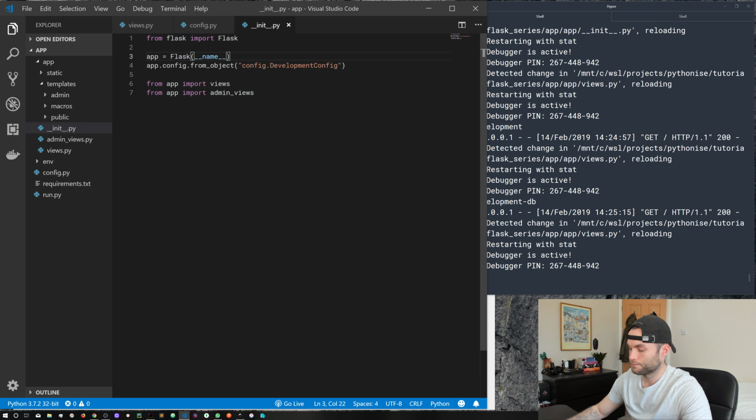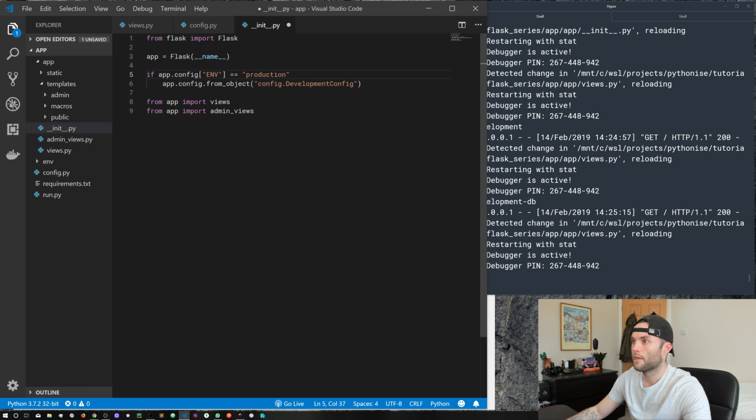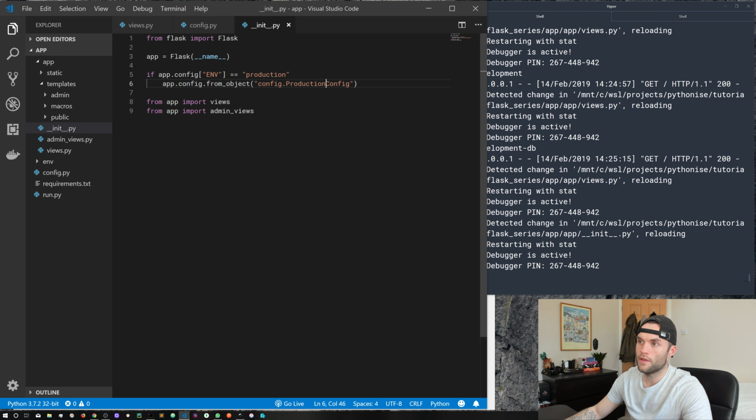So we can do the following. Just under where we've created our app object, we can do if app.config, and then the key I want to access is env, and if that's equal to production, then I want to go ahead, I'm going to indent that there, and then change this to production config. So if the Flask env variable is set to production, we're going to go ahead and load the production config into the application.